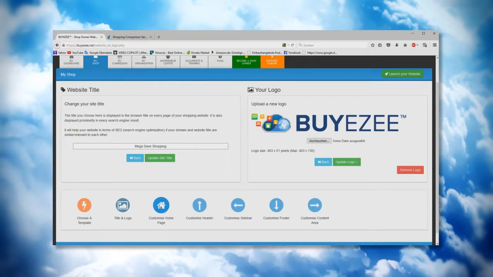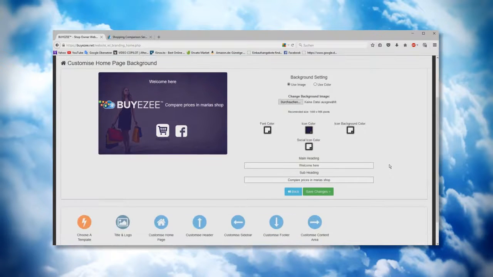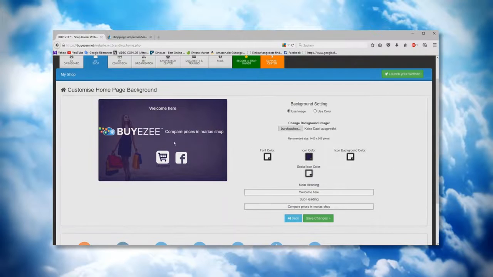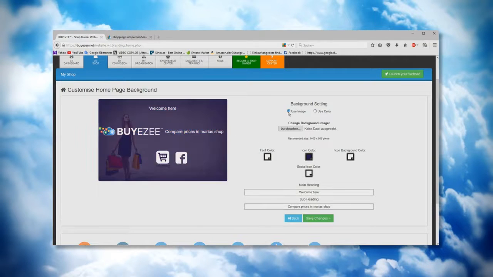So title and logo. Now we go on customize homepage. Customize homepage, the background. This is something you see immediately, the way it looks. Use image or use color, you see. Then you see just the color behind and no picture. Here we have the image, you have the cool lady going shopping. And of course, you can choose another one. You can just take something you like. It's no problem at all. So if you don't like this picture and you don't like another one which BUYEZEE is offering, then just take one you like.